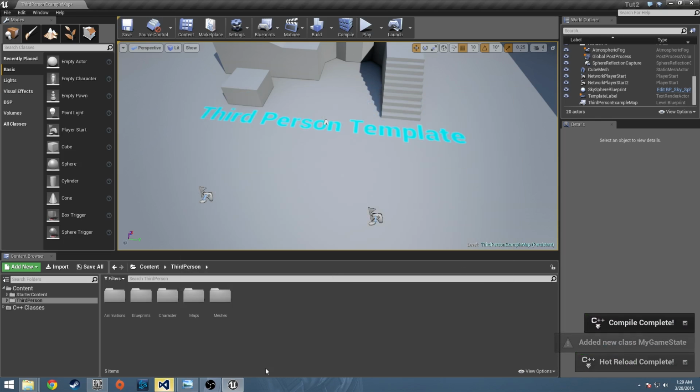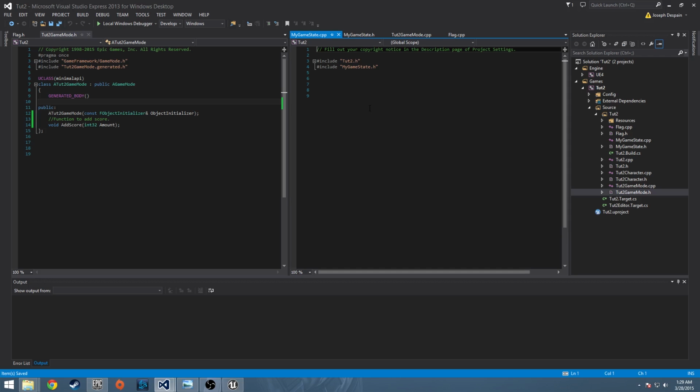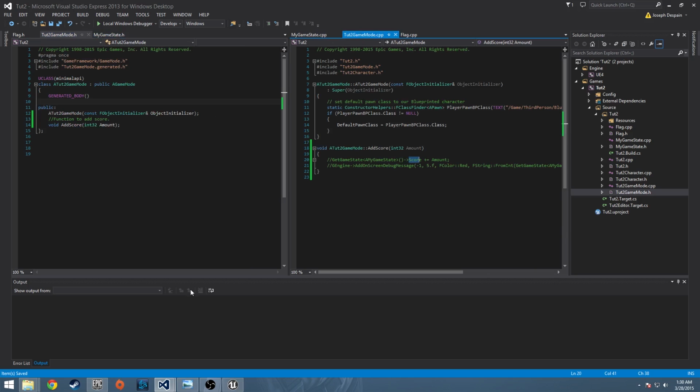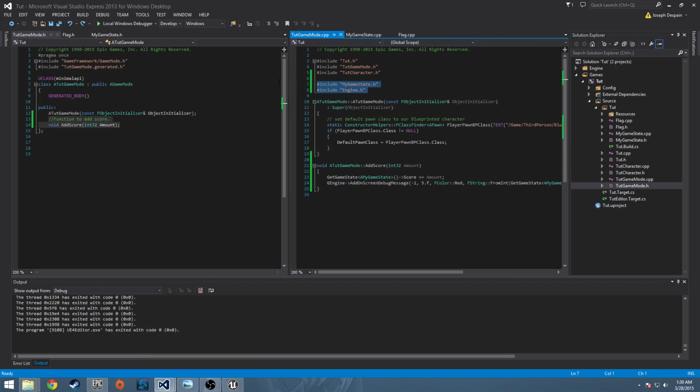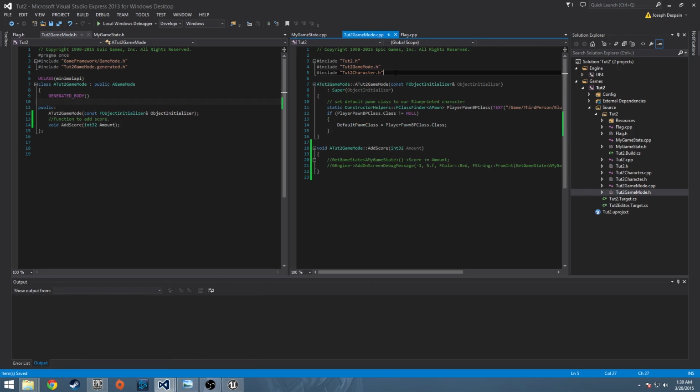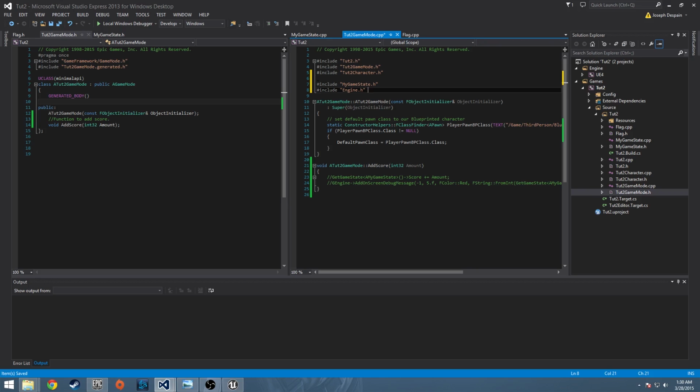There we go. Sweet, done. Alright, so now we have our game state in here. I'm going to drag this over here so that it looks all nice and pretty. Oh, hold on. I needed to copy some other stuff into my game mode. Again, we need to include our game state in here because we're going to need access to that, and then engine because I want to do an add-on screen debug message.